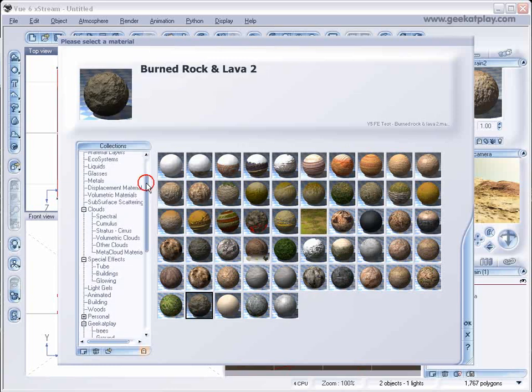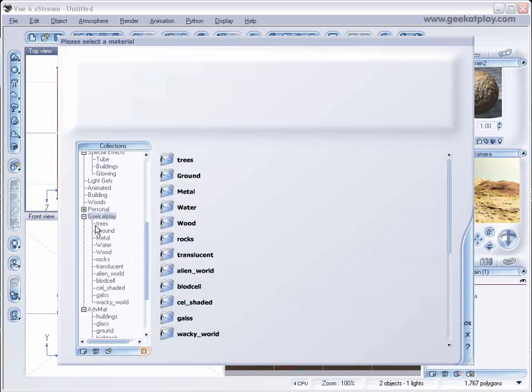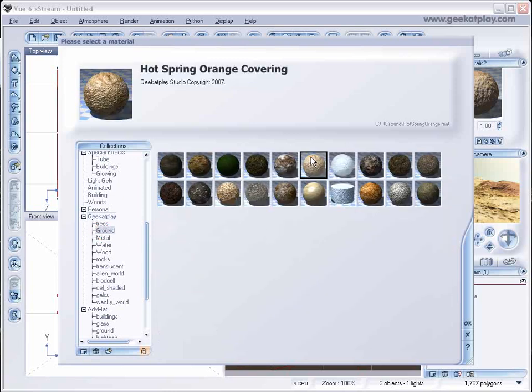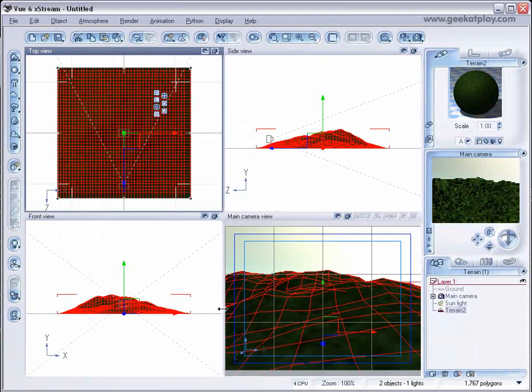But the one I'm thinking about right now is in our Geekatplay file, and we have this in our mega pack. And we're going to look at our ground. And I'm going to use this green lush grass, because I'm going for the Julie Andrews dancing on rolling hills, singing "The Hills Are Alive" kind of a look.